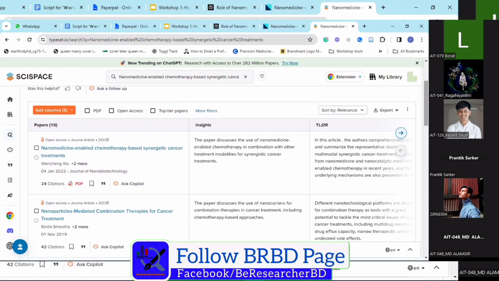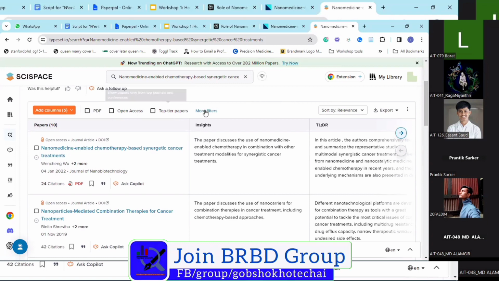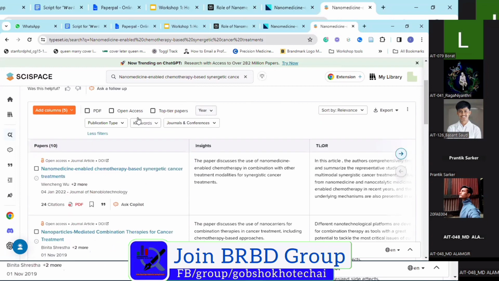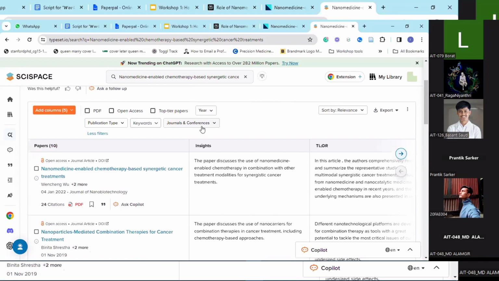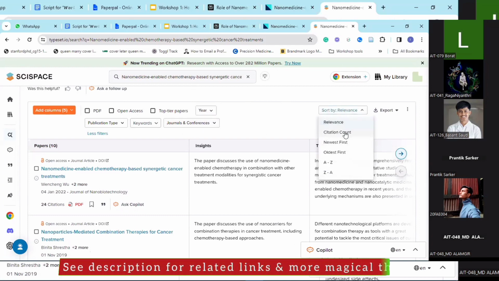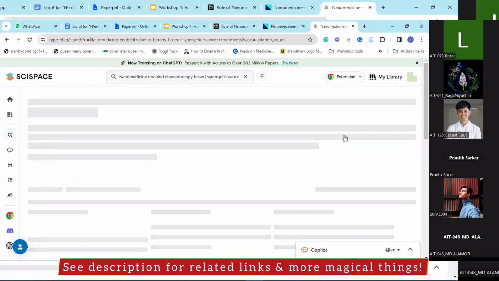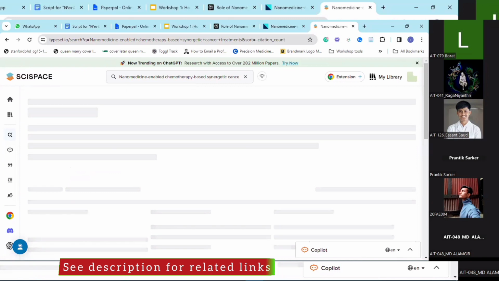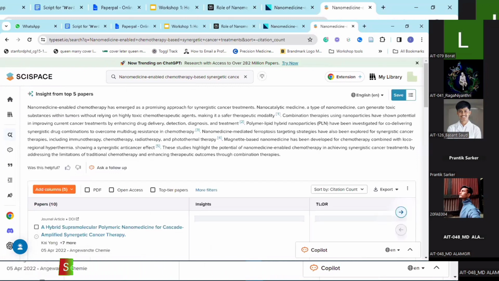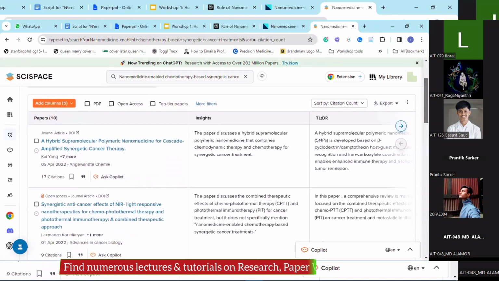So this is the filter that I can use. I can use PDF, open access, top tier papers. I can set that, and then I can set more filters like application type, keywords, journal selection, and I can sort on the basis of relevant citation count. For example, these are the citation-based.